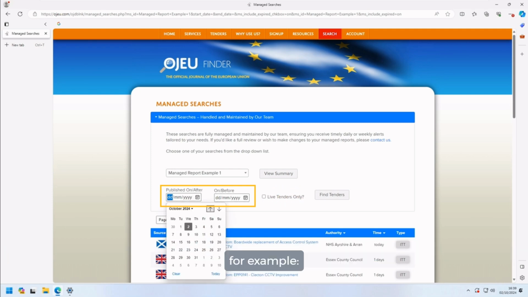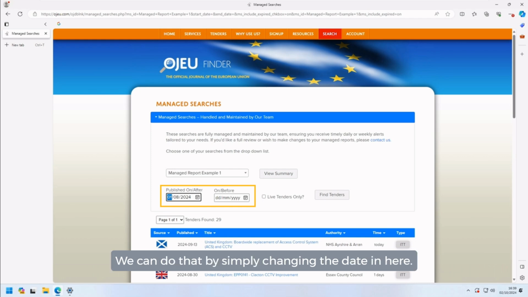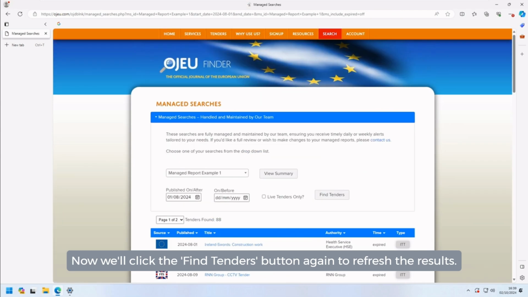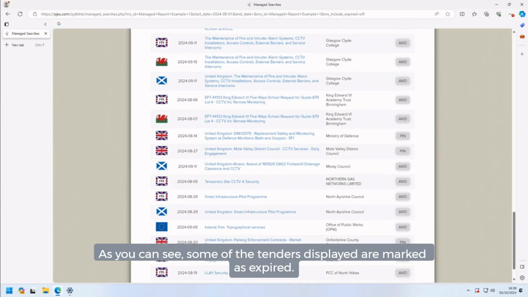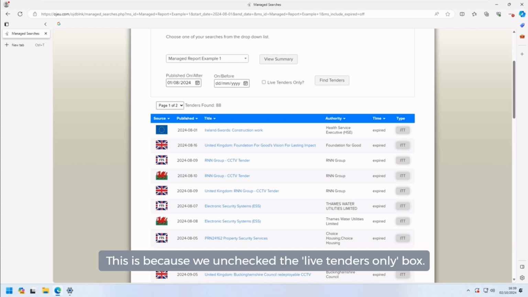For example, if we want to only search for tenders published on or after the 1st of August, we can do that by simply changing the date in here. Now we'll click the Find Tenders button again to refresh the results. As you can see, some of the tenders displayed are marked as expired. This is because we unchecked the Live Tenders Only box.